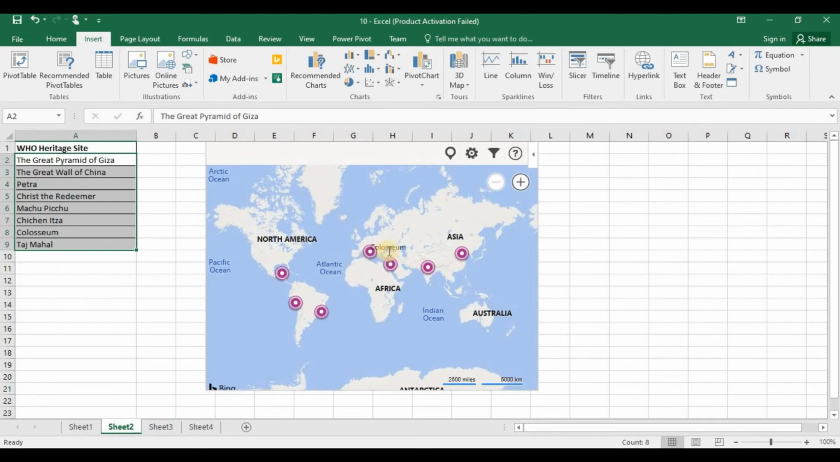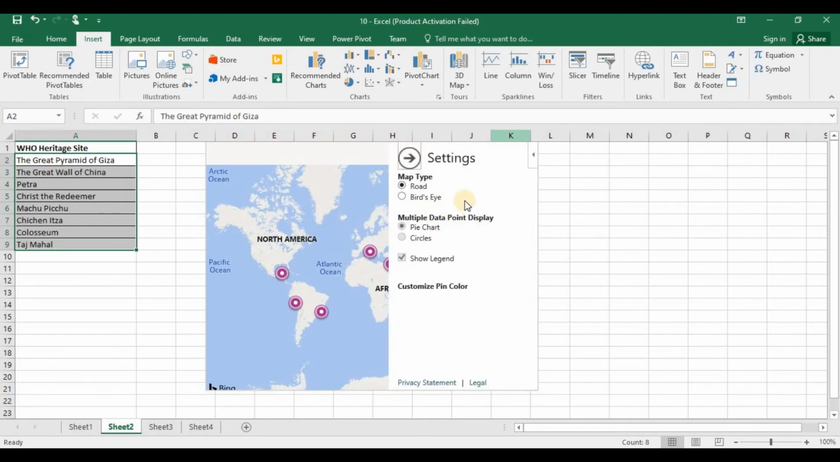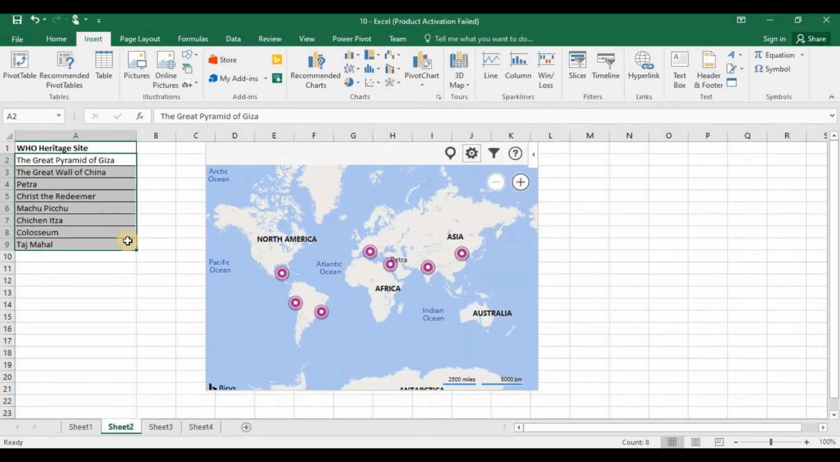If you click on any of these hotspots, you can get the details. You can customize this display using these settings. You can add any location to the list. After adding any location, just refresh the maps.